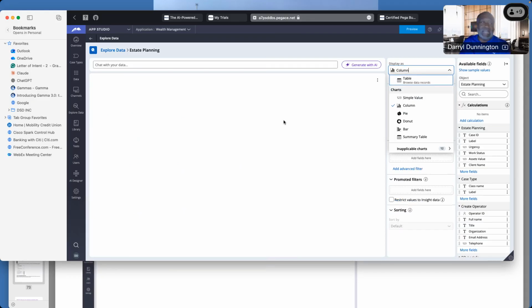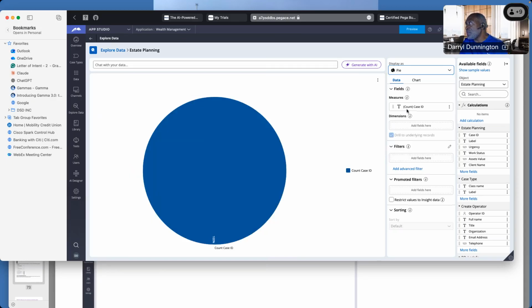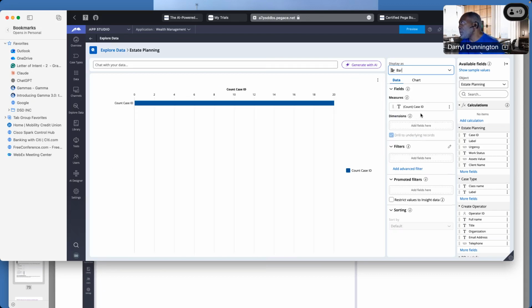Now, once I select that I want to make it a chart, I can specify the type of chart. If it's a simple chart, it's a pie chart. These are some of the options: a column, a bar chart, go back to a summary table. Those are just out-of-the-box features that I can do.